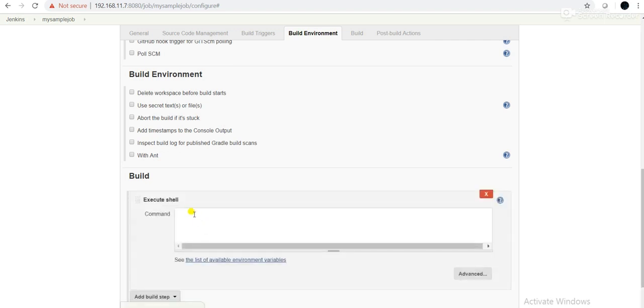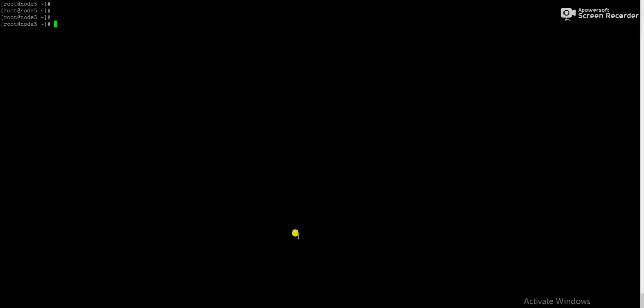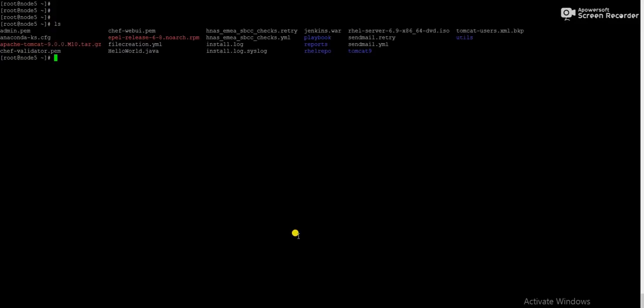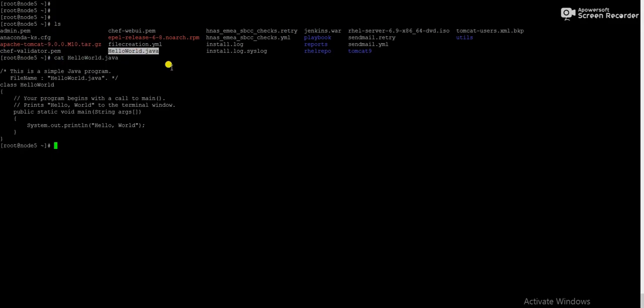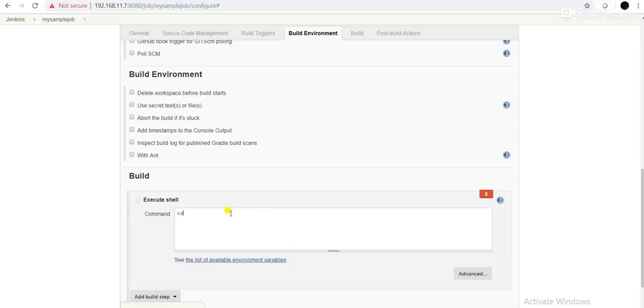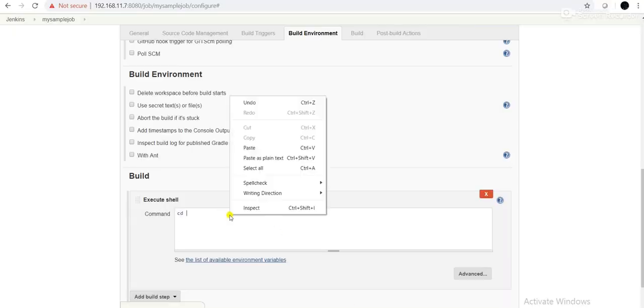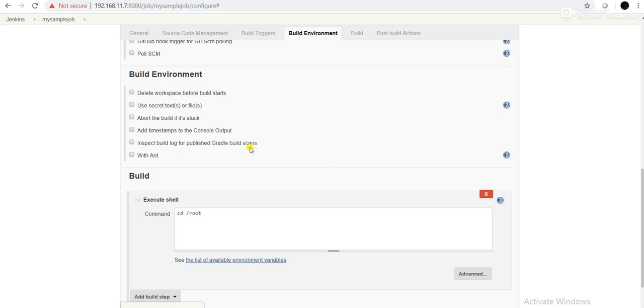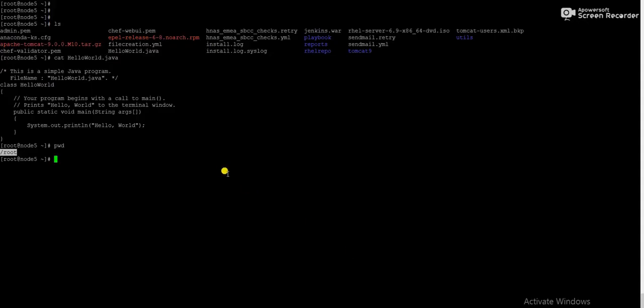So what command shall I use? Guys, this is my code, HelloWorld.java. This is one Java code, and I am going to build that Java code. Where is the location? This is the location, slash root, under root. First I will use cd to root, giving the full path of where the program is, HelloWorld.java.